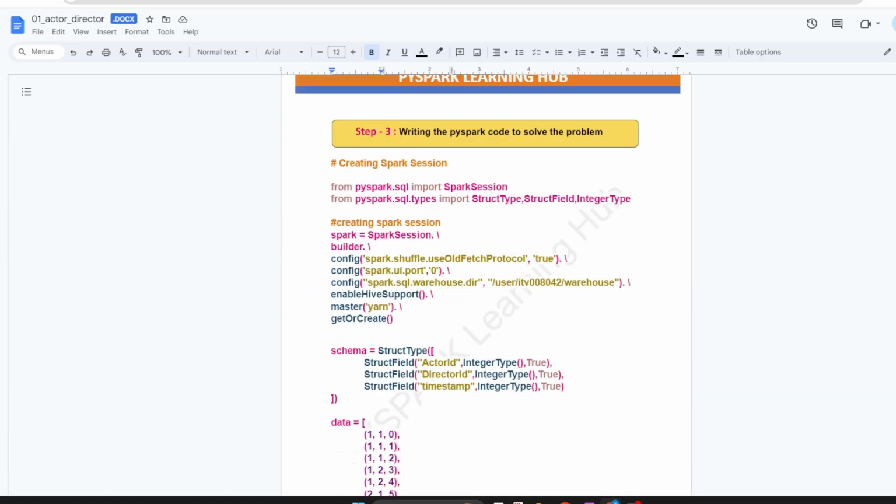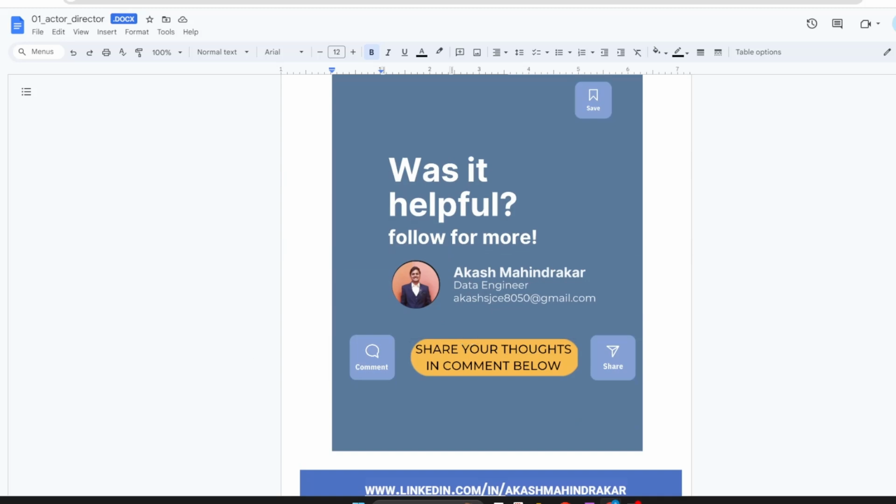I have given the solution also in this particular document. You can go through that document. So this is how we need to solve any PySpark problem. Remember the steps which I have explained in this video, and try to apply the same approach to solve any PySpark problem. Remember, practice is the only way to learn PySpark.